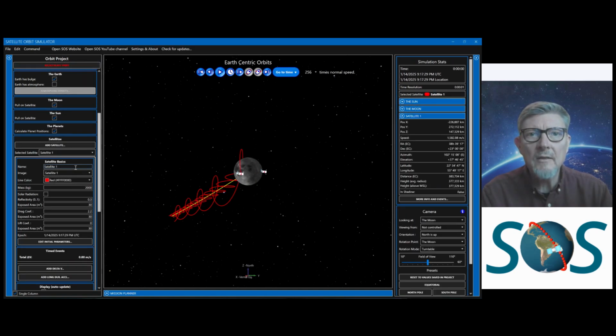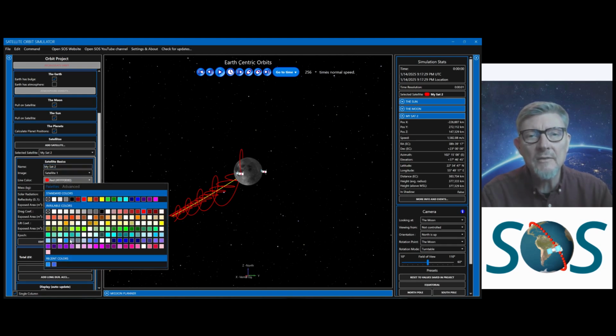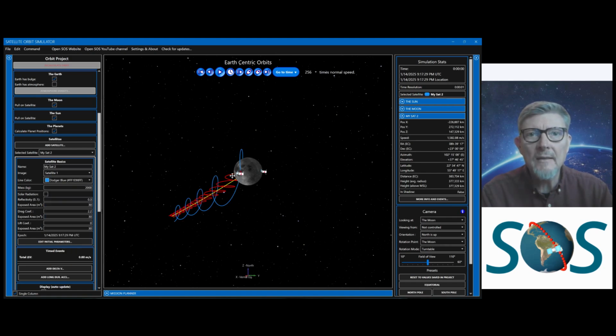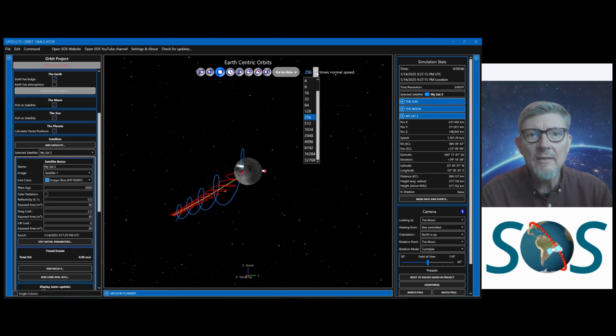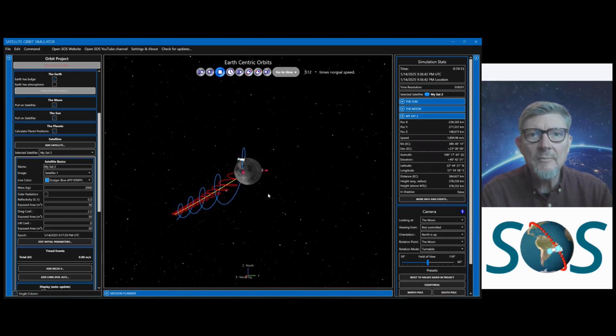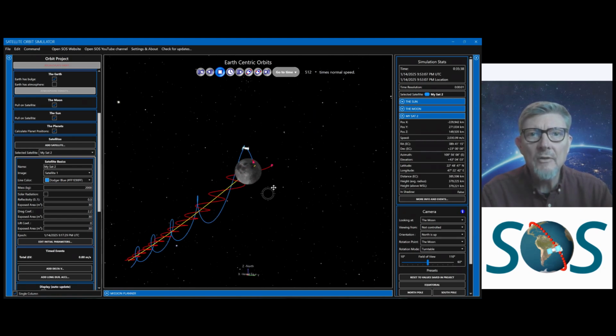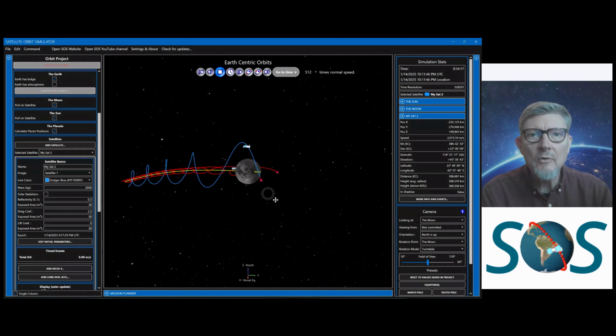From the control panel, change the satellite name to my Sat2 and then press the Tab key. Next, change its line color to bright blue using the Line Color drop-down list. Now, run the simulation. Note that the satellite orbit lines are like corkscrews. This is because the Moon is moving relative to inertial space while the satellites orbit the Moon.